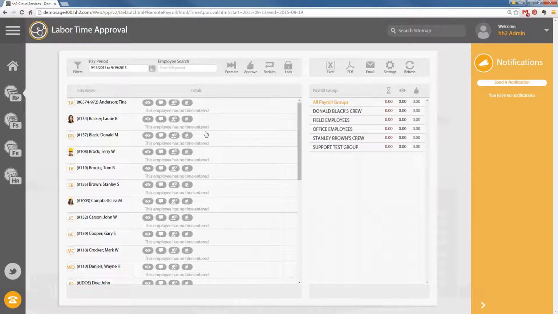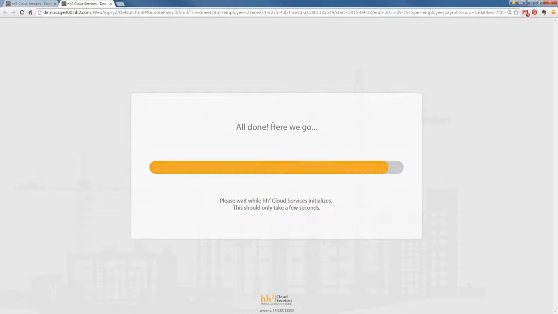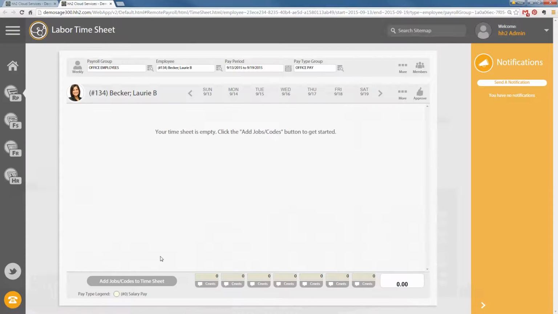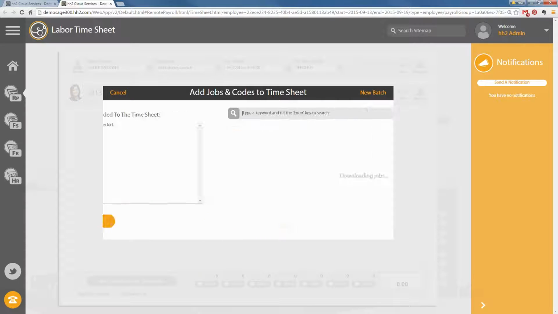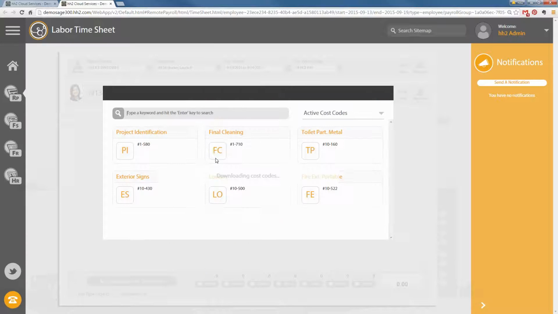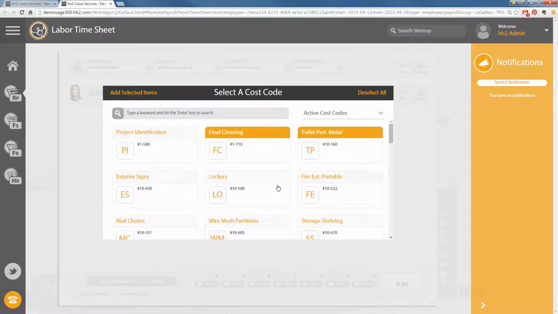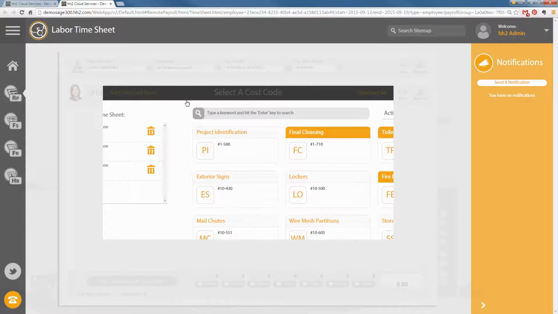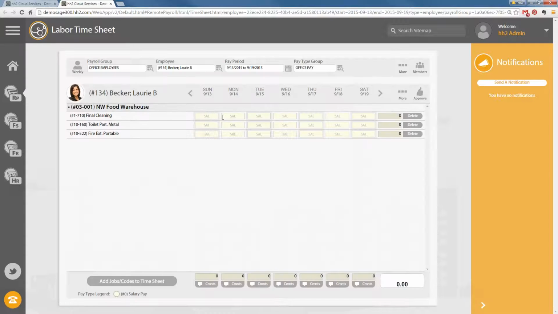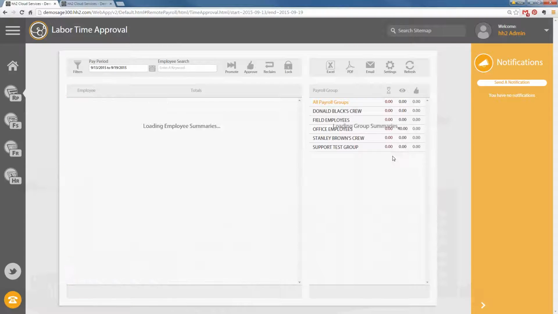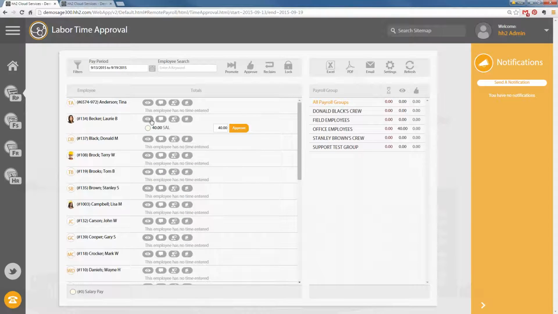The other thing that's changed, if we go in and we enter in some time here, I'm just going to quickly put in some mock time, just so we have something in here to look at. Let's go in, select a code or two, and I'm just going to quickly key in 40 hours worth of time. If I go back into my time approval screen in here, I'll point out some of the new icons that you're seeing up at the top.